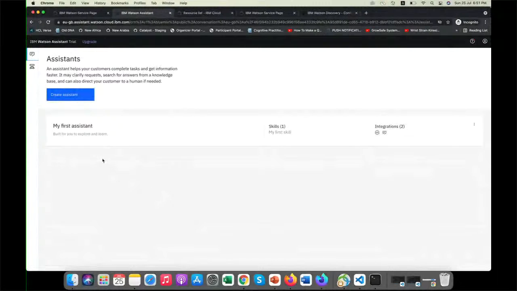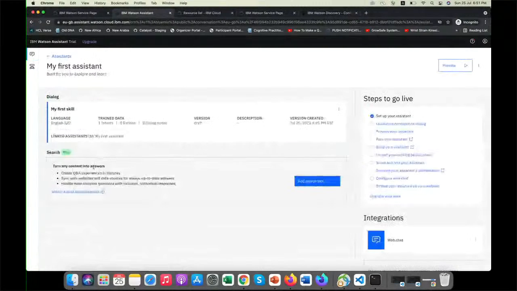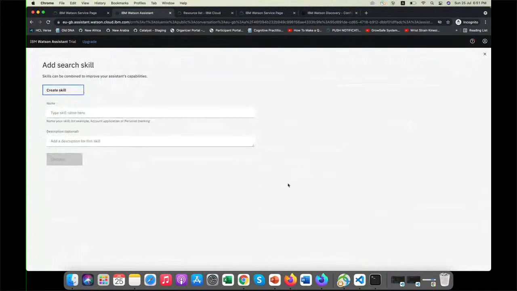So I'll go back to the Assistants tab, and I will build a search skill. What is a search skill? A search skill is, as I mentioned before, used to make the connection between Watson Assistant and Watson Discovery. Right. So if I click over here, if I click on Add Search Skill, I can select a name for it, and let's say I pick a name such as Discovery Search Skill.